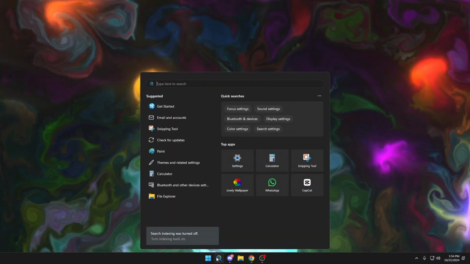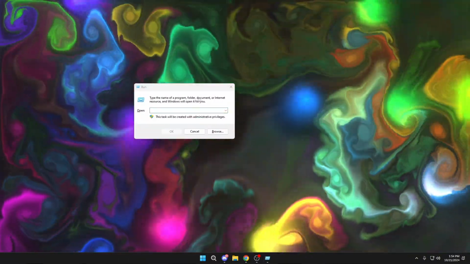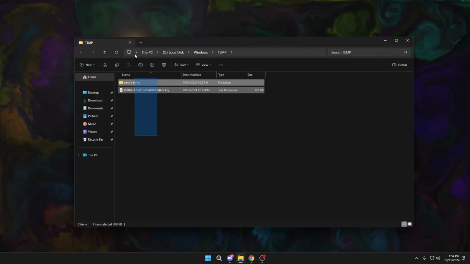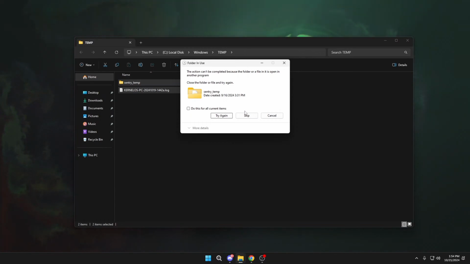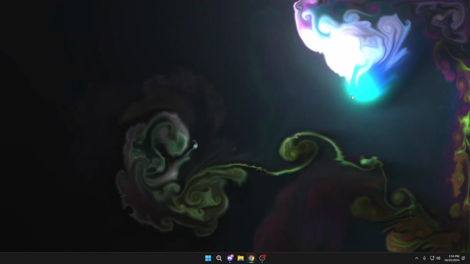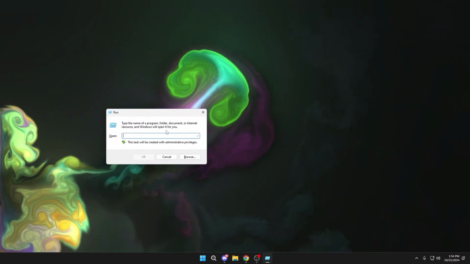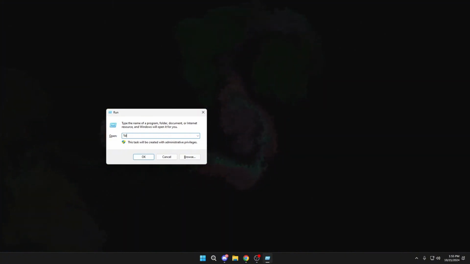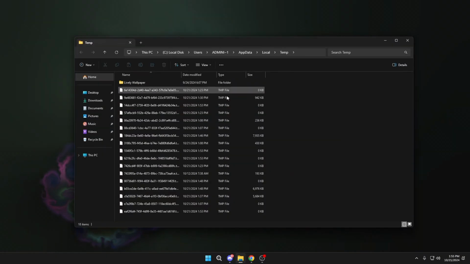Then go to Run Again and type Temp. And delete everything. Go to Run Again and type %temp%. And delete everything.